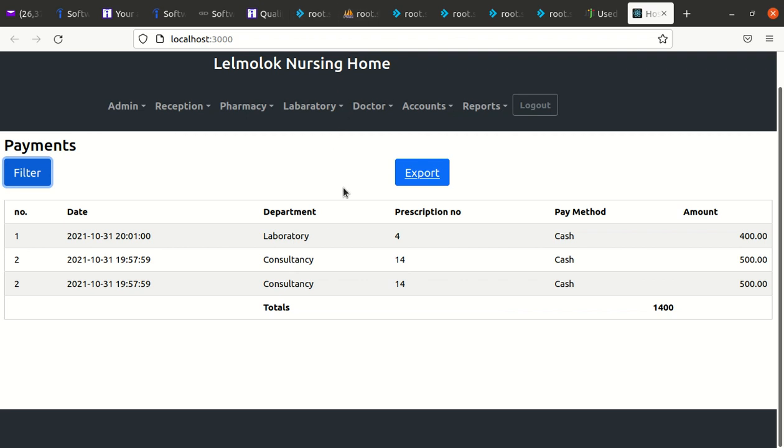So that is it for today. How a patient can go from the time of arriving at the hospital to seeing the doctor, to going to the laboratory, to the pharmacy, and maybe leaving the hospital. Next time we shall be able to cover more.